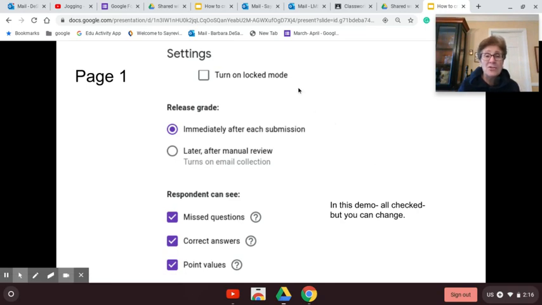Again, we talked about do not turn on locked mode because they will not be able to do the quiz. Releasing the grade: this is the default values, what I'm showing you right here. You can decide immediately means immediately, and I'll show you that with a student sample. Down at the bottom, you can decide what the kids will see after they submit it: missed questions, correct answers, and point values. Maybe you want them to see missed questions, but you don't want them to see the correct answers if you think the kids are going to cheat. That's something you can change each time.